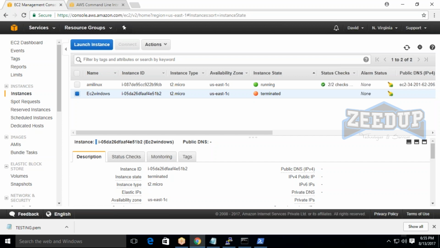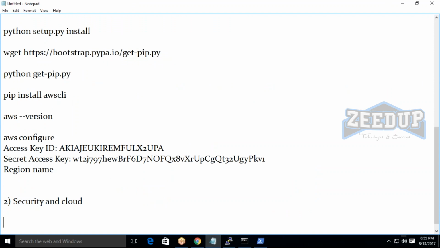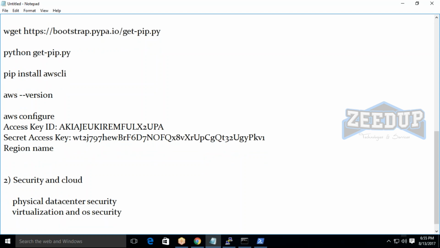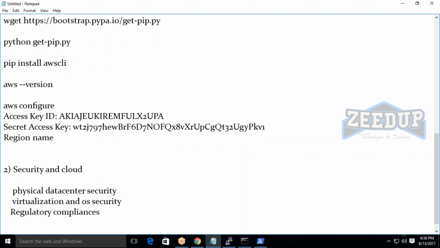So that's why AWS gives different types of security. First of all, physical data center security, then virtualization and operating system security, and then regulatory compliances. AWS will provide you physical data center security and virtualization and OS security.